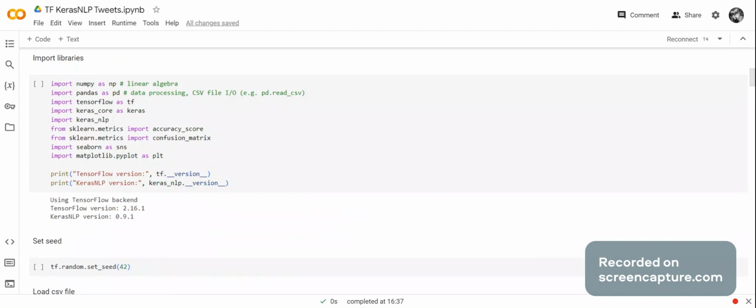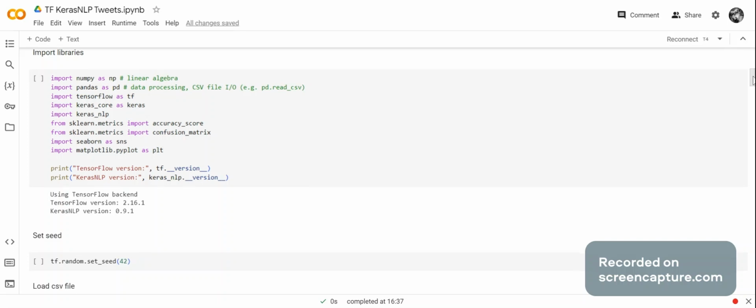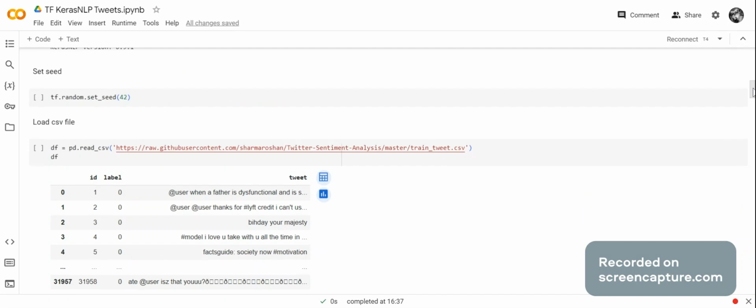And you can see that TensorFlow is version 2.16.1 and Keras is version 0.9.1. TensorFlow goes through a lot of revisions, so you need to stay on top of them, because you can do something now and in 6 months it's not going to work because the code could be deprecated or they could have changed the code. After we do that, we're going to use TensorFlow to set the seed, hoping that you get a good, reliable prediction.